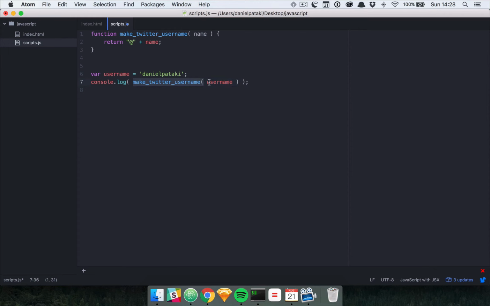So the value of this will be @Daniel Pataki. Now the reason that it's really useful is that if Twitter changes something and decides to use a #, all you need to do is this, and it will work just fine. Now, functions are usually a bit more elaborate than this, but this is the basic reason for their use.